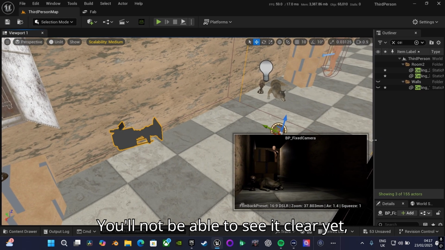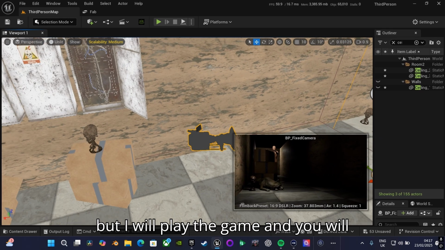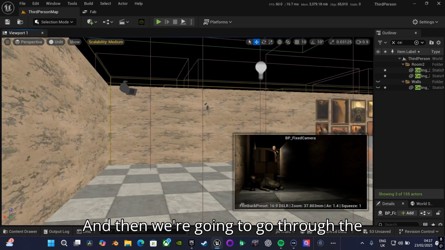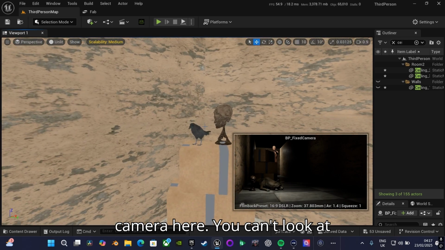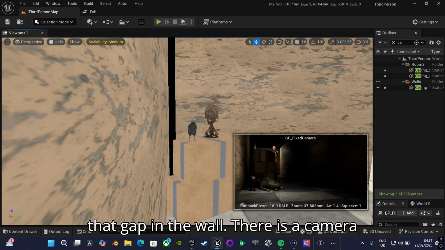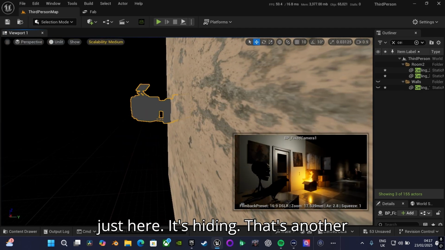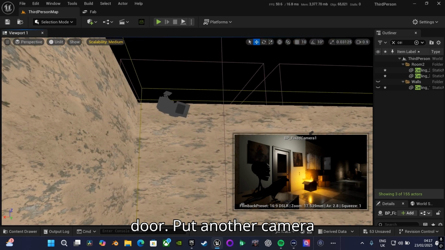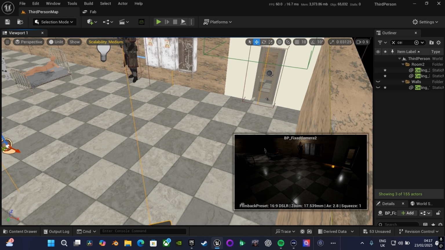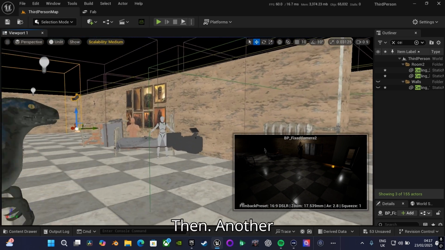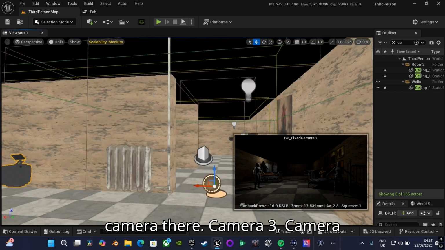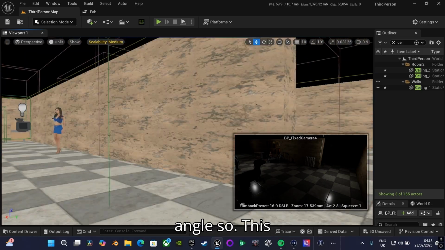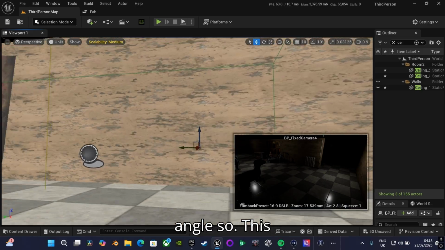You'll not be able to see it clear yet, but I will play the game and you will see what I mean. And then we're going to go through the door. In fact, well, there's another camera here. You can't look at that gap in the wall. There is a camera just here. It's hiding. That's another angle. Then come through the door. Got another camera angle here. Then another camera there. Camera 3. Camera 4. This is my favorite angle. So this next one that I'm going to show you.